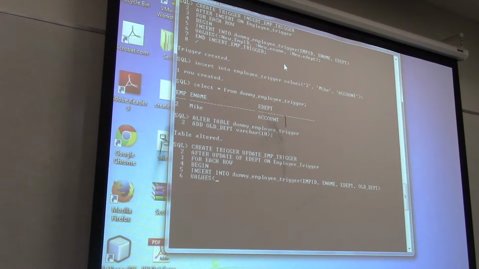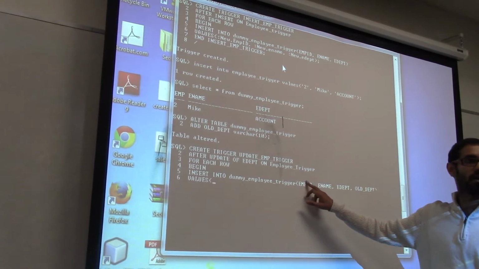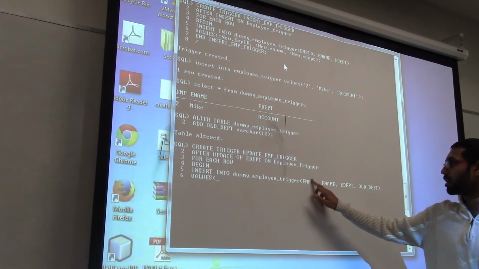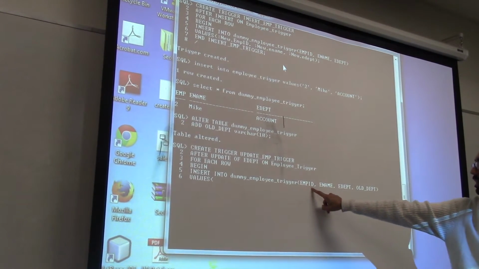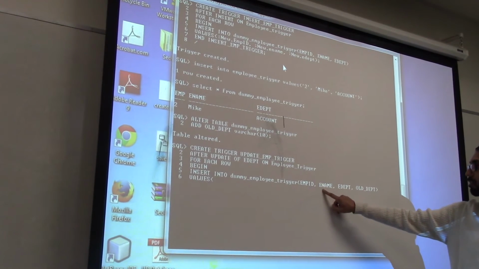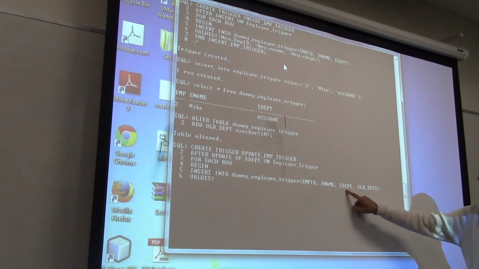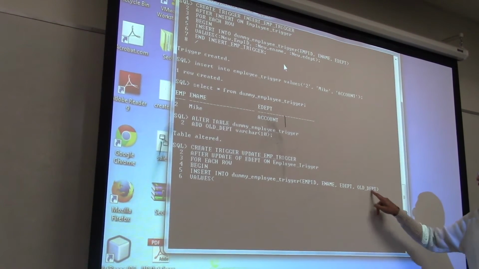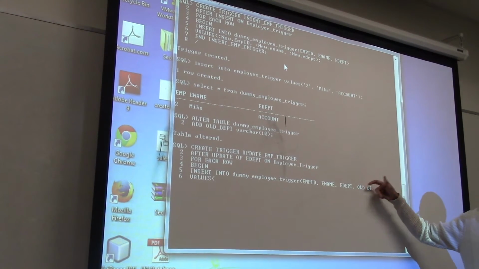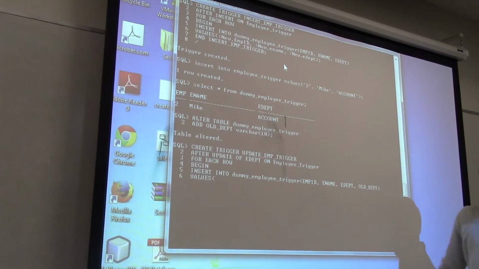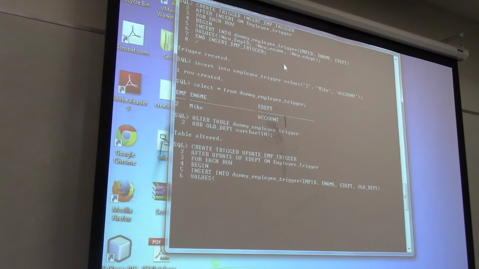Okay, so values. Now, once we update, we are going to get new values. Anyway, we don't have to worry about employee ID. So this is going to be new employee ID, new employee name. This one, new employee department and old employee department. So the trigger will take care of what the department was before we update.